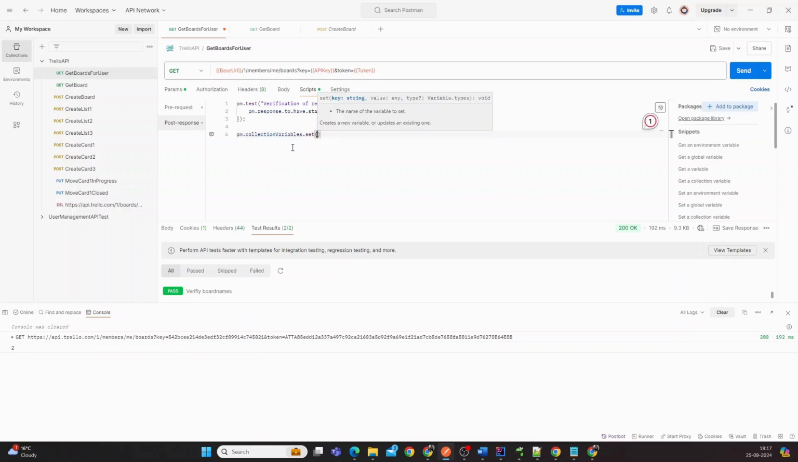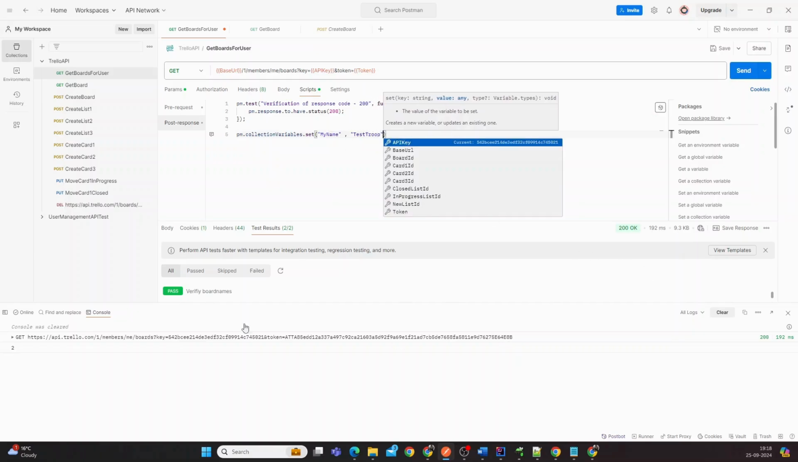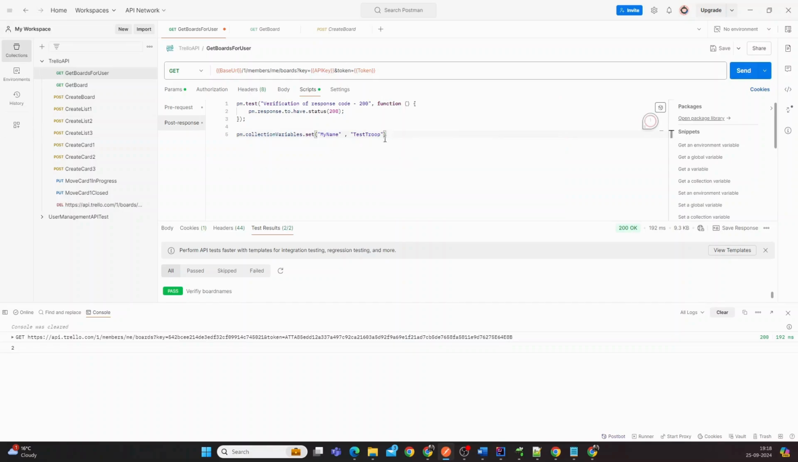It takes a key-value pair, and basically the key is a string. We can give my name, for example, and the value is test true. Let us run the script, and this will be stored in a collection variable.